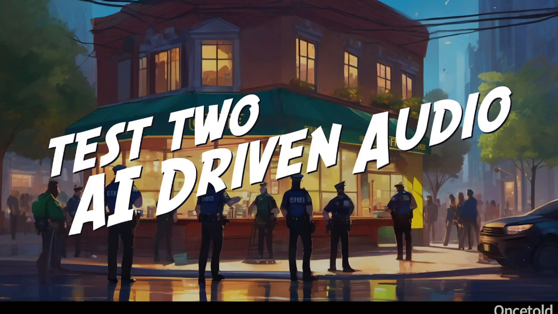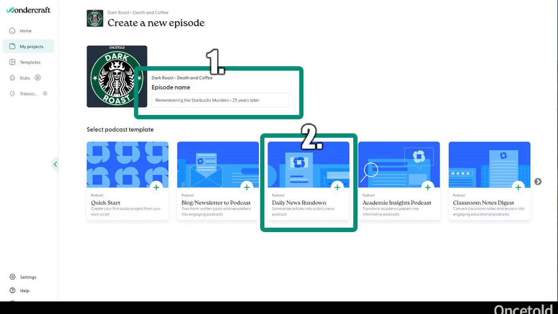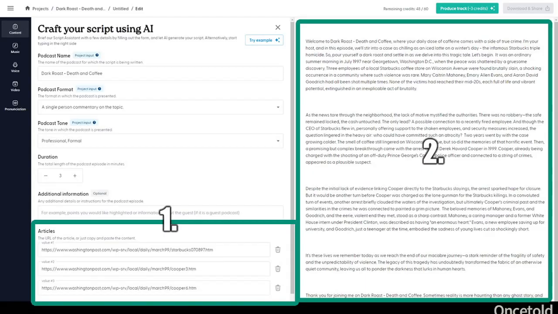Now let's get on to test 2, AI-driven audio. And this is where we're going to create an episode from articles. And really, it is, again, templating. Now that we have a project, here our Dark Roast project in the AI interface, we're going to pick like a daily news rundown. We're going to summarize some articles. So we're going to pick a couple articles. So I have some Washington Post articles that talk about this crime that happened in 1997 and some article summaries and some advancements in the case in 1999 when they finally caught the guy.